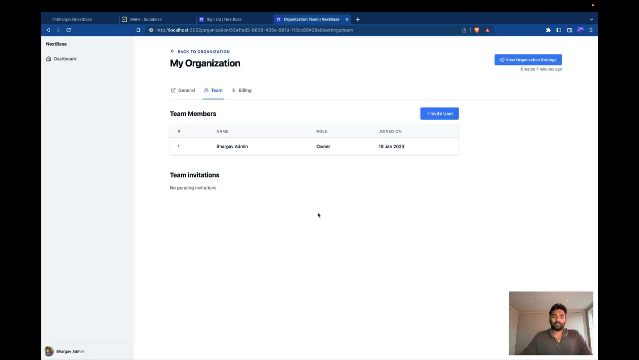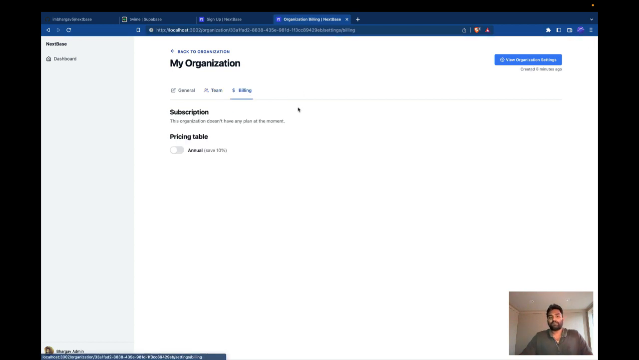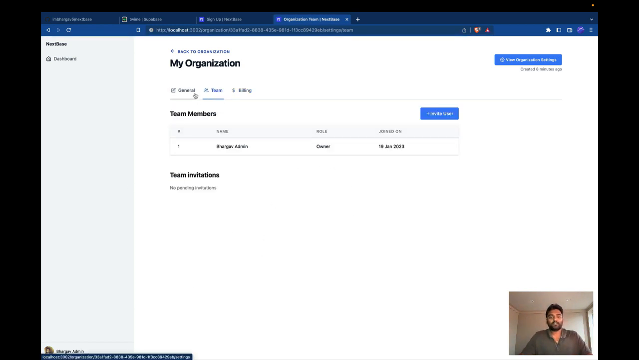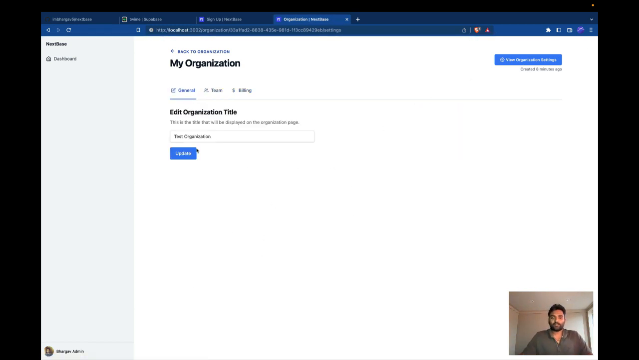I'm going to create another user, and I'll show you how to invite another user here. And then there is the billing section. So once we configure Stripe, the pricing tables are going to appear here. We don't have that yet. So for now, let's take a look at the other sections in this page.